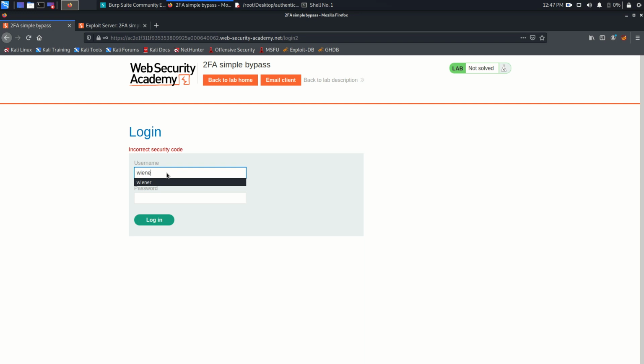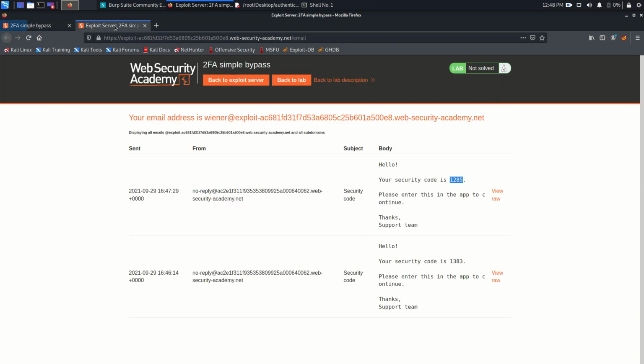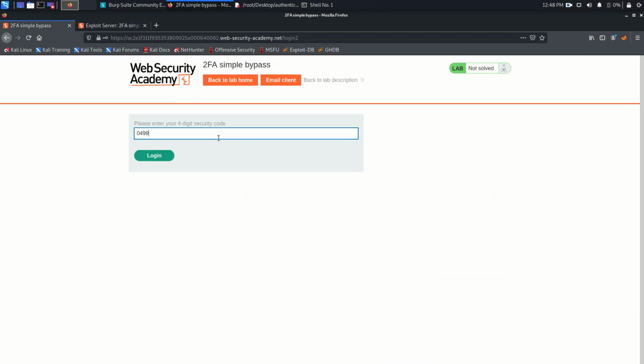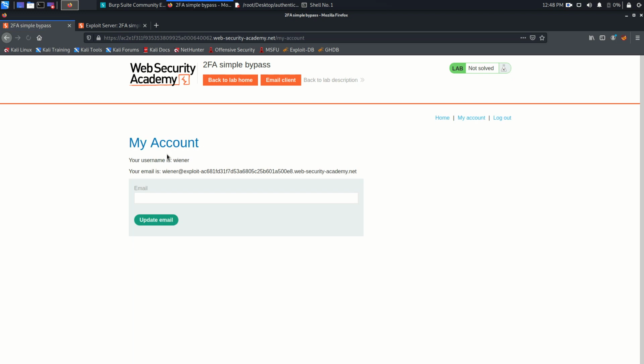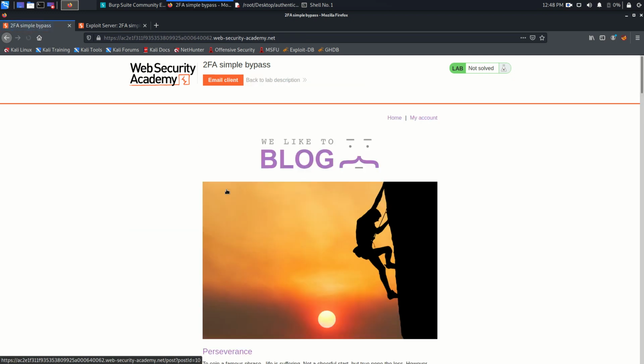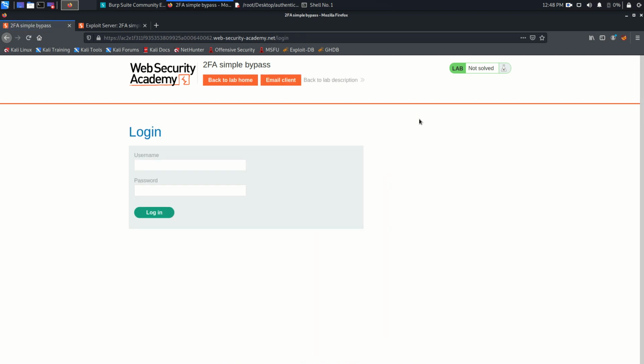Come on, Wiener and Peter, and this time we must refresh this email client, and this is my authentication code. Copy this, paste it here, and log in, and we are logged in. Okay, so this is the process of login. So I'm going to log out from here, and this time I'm going to try from the Carlos user.